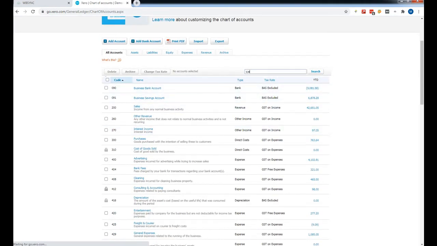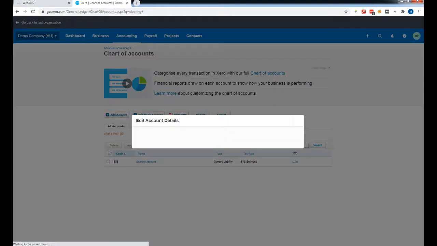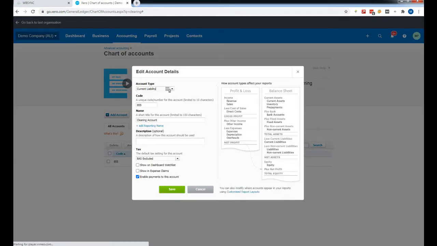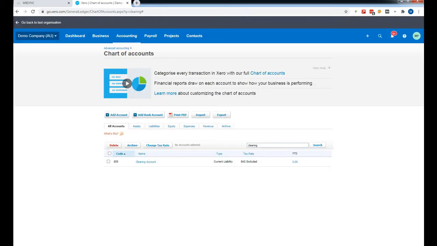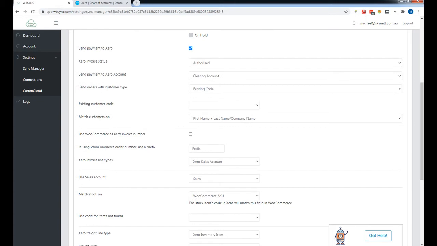And if I search for clearing, we can see this clearing account. If I click on it, we can see this is enable payments to this account. I will come back to this because we can add accounts in and then sync them in too. So we might want to use a different account for something else. So for now, we'll leave that as clearing account.